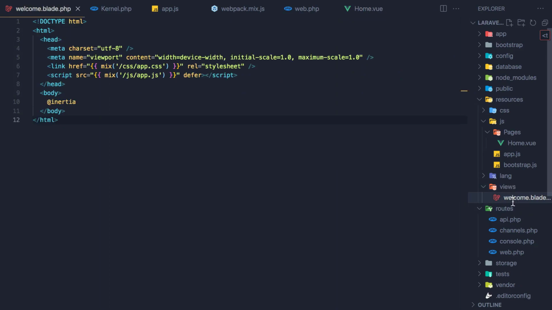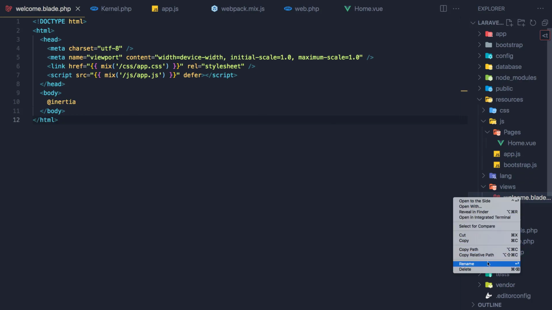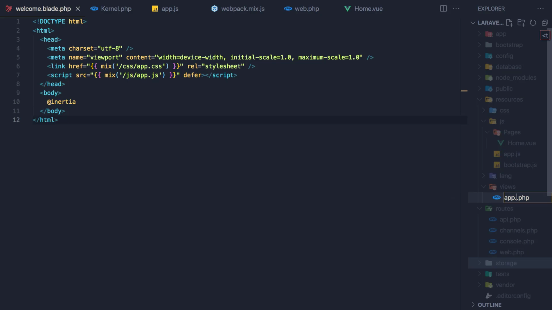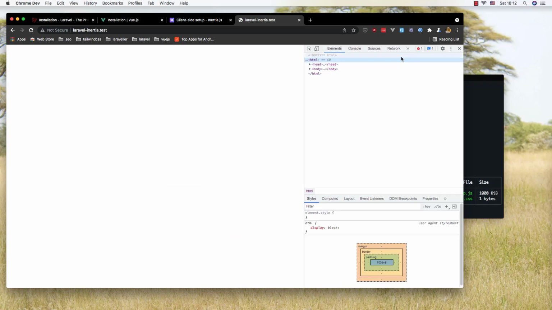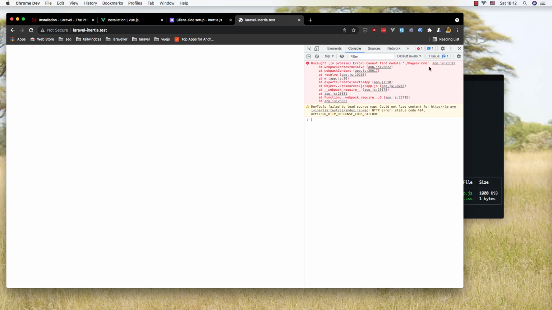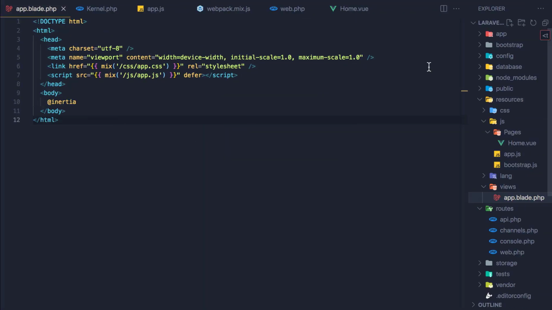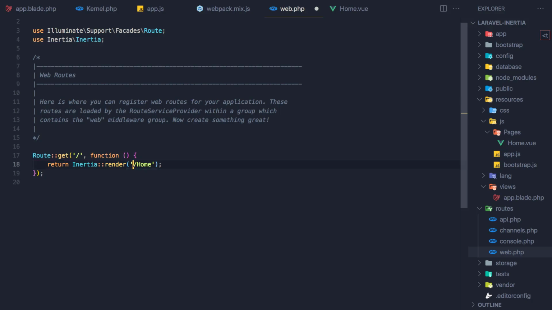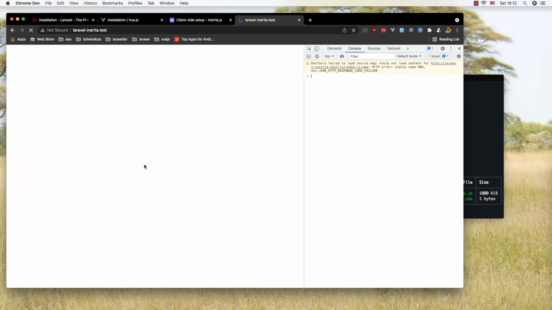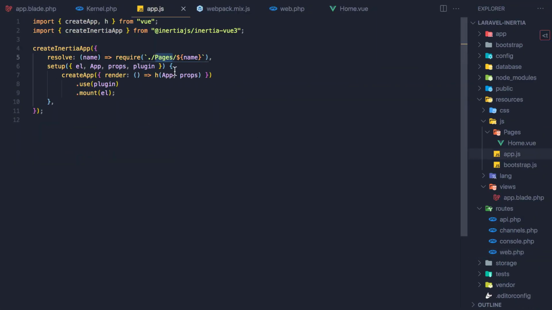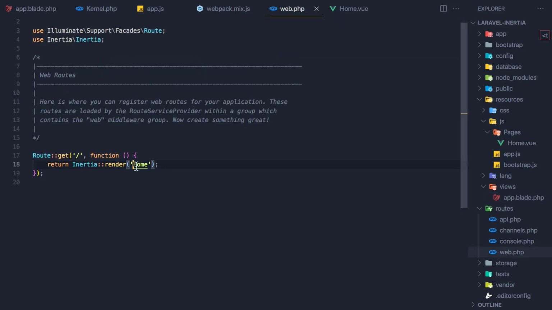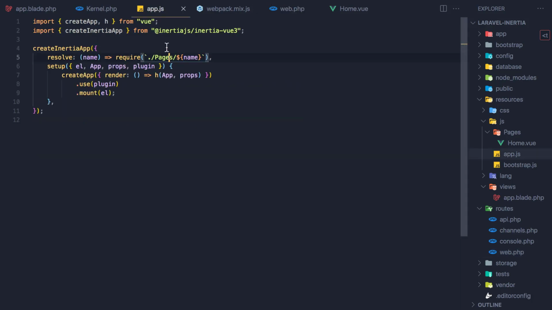Yeah, because it's looking for the app blade, not a welcome blade. So if I change this to app.blade.php and come here and refresh, now we don't have an error, but in the console, cannot find module. Oh yeah, we need to say only Home. Now we have 'Welcome to Laravel Inertia', because the pages path is already in app.js. We have pages here and the name of the component, so it's not necessary to add it here.